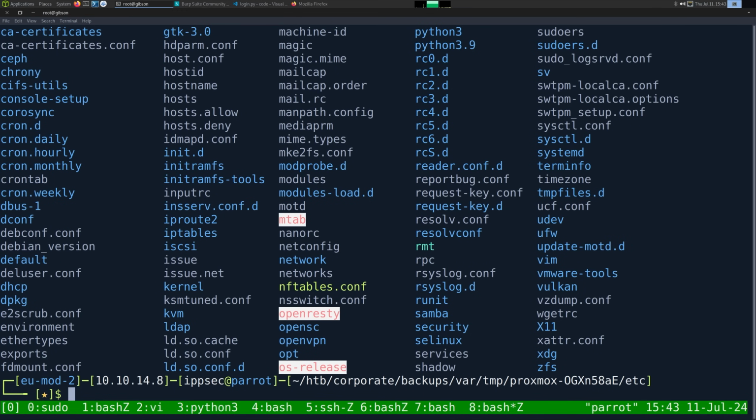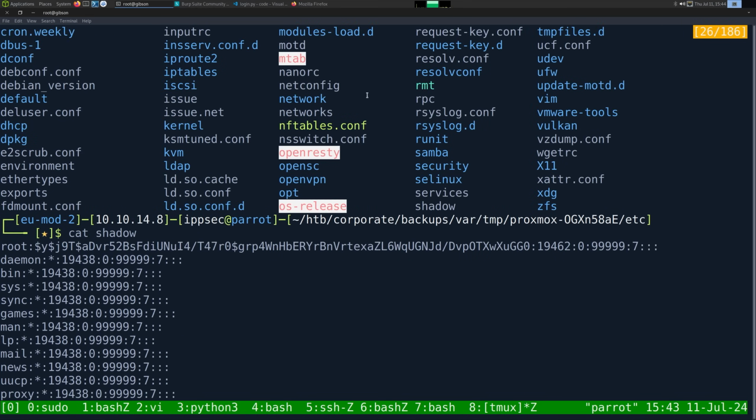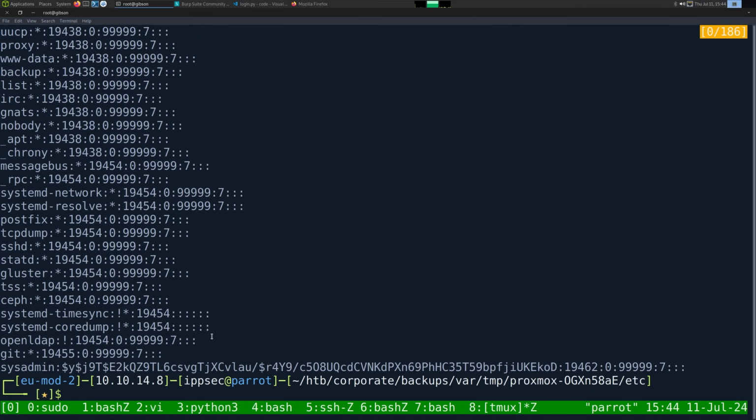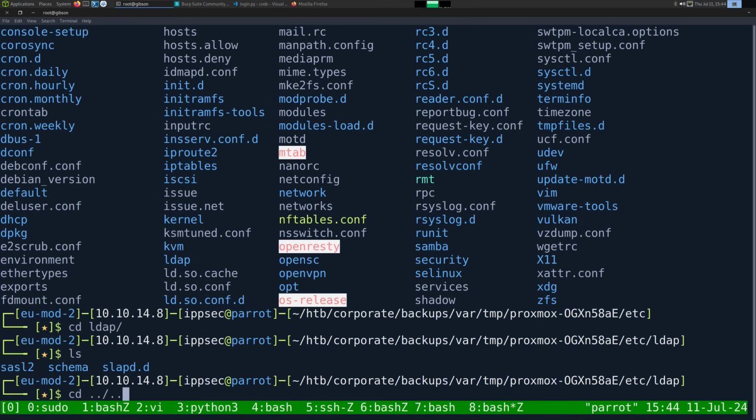If we go into etc, we have the backup of etc. If we cat, is there a shadow? There is. And we could try cracking these. I did before, and I could not crack either root or sysadmin. It's also a really good hashing, so chances are we won't be able to crack those. It goes really slow. If it was like MD5 or something, that would hint that's what we're supposed to do. We could look at other things here, but I don't know if there's really anything too interesting in etc.